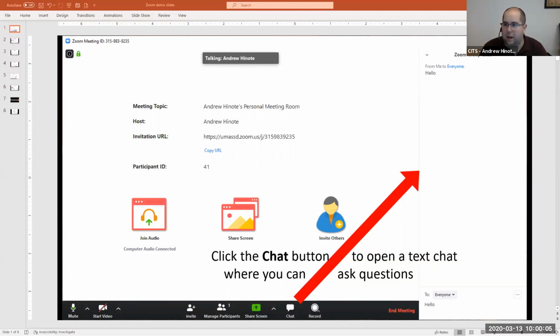I'm going to mention my name is Andrew Heino. I'm a member of the instructional development team in CITS. We're a popular bunch right now. This workshop, we're going to be going over some instructional continuity tools and features.